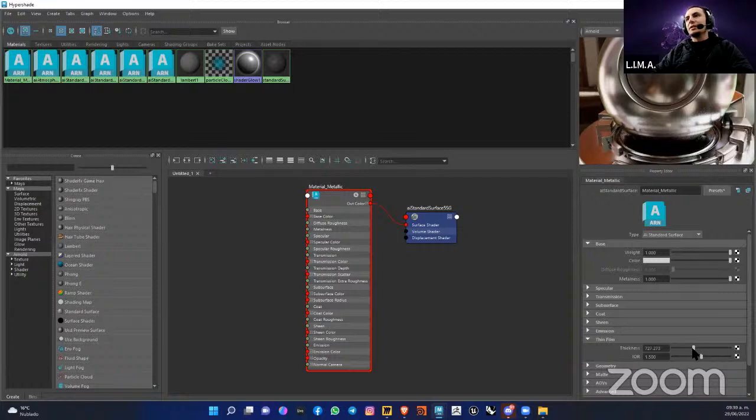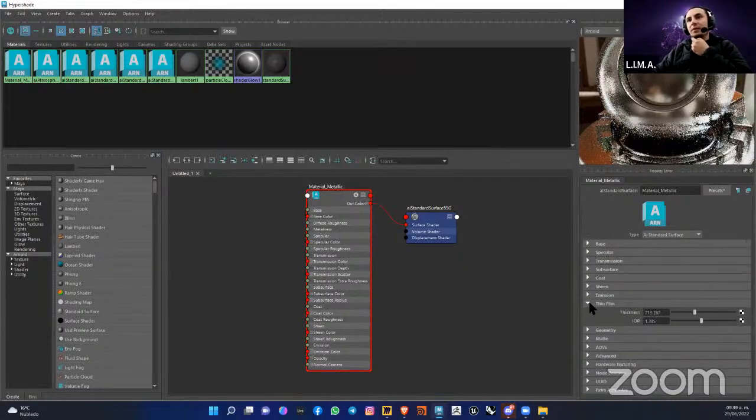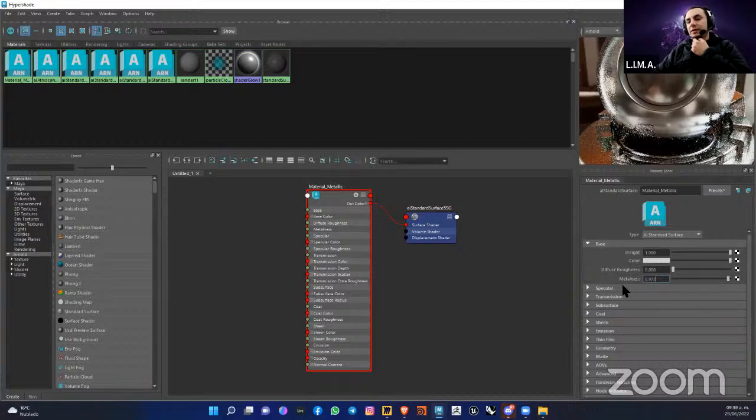Okay, so if you decide to go with metal materials by increasing this value, keep in mind that you can play with this second option called thin film. It will add a second layer, where you can change the refraction value. Yes, in any case. Then apart from it, let's reduce this value. Let's put it at 0.5.